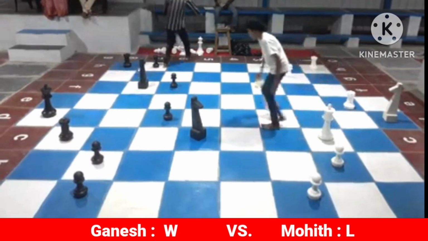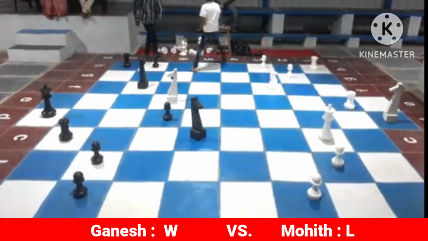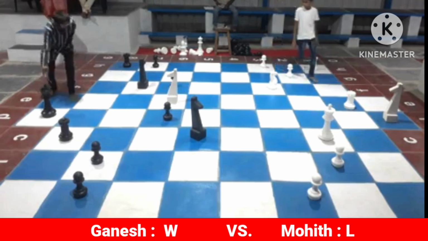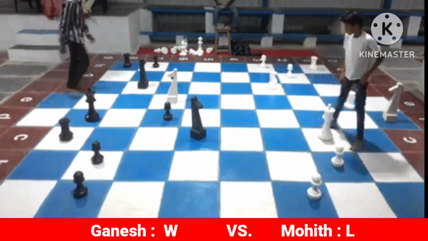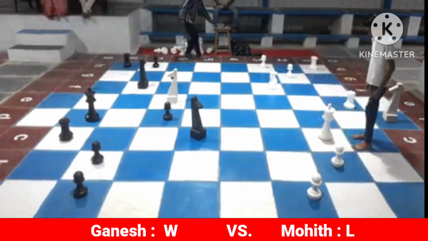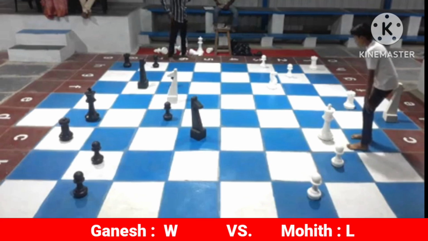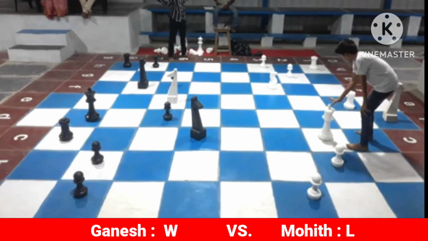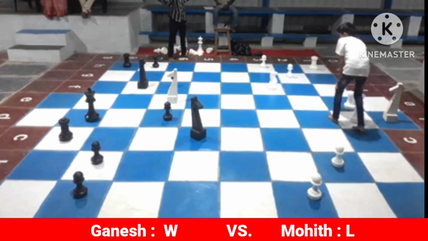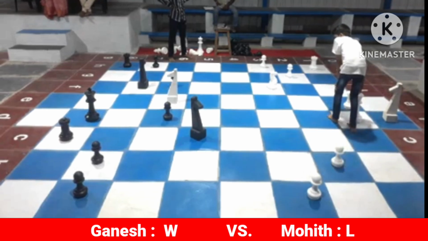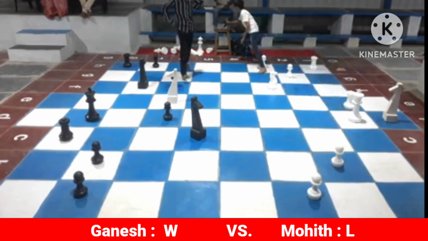Then rook moved to c8. Then Giraffe moved to e6 and check again to the black king. Then king moved safely to d8. Now Mohit Reddy, so far 24 moves. Still a lot of moves are there to win for the white side. Mohit Reddy must win. King moved to d1.